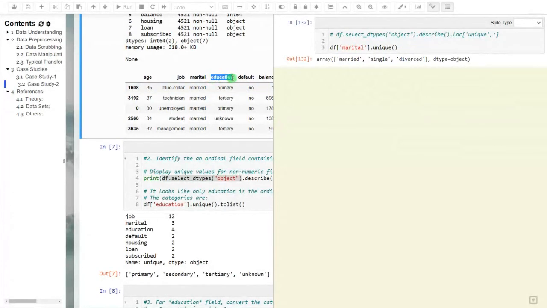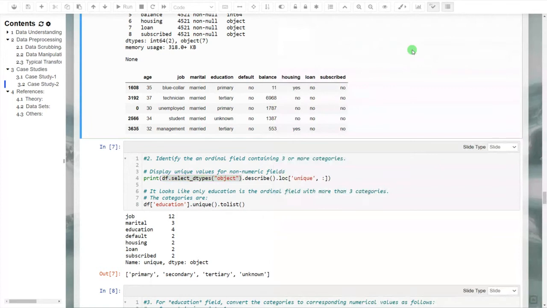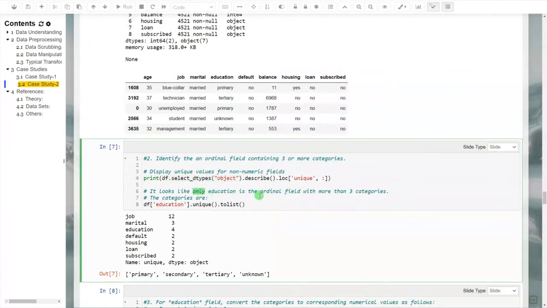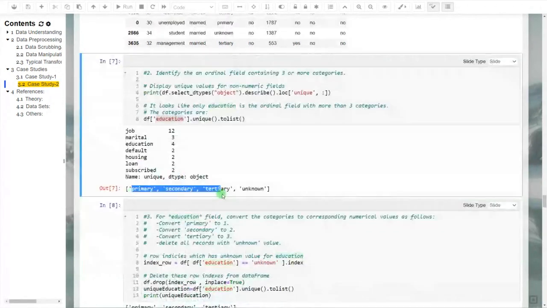Then we have the other one remaining, which is education. For education, you have primary, secondary, tertiary, and unknown. So, except unknown, which is missing or not known, everything else is ordinal. You know that secondary education comes after primary education, and tertiary education comes after secondary education. So you can come up with an order. So the only field which is ordinal and has more than 3 categories is education, and these are the categories: primary, secondary, tertiary.